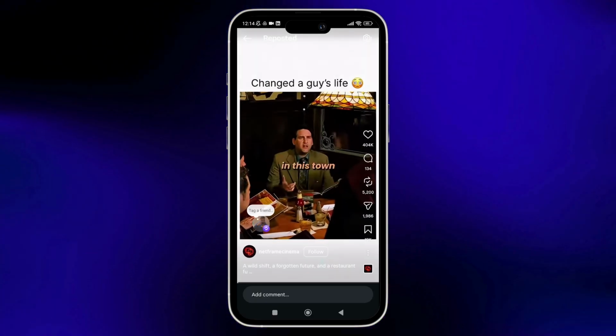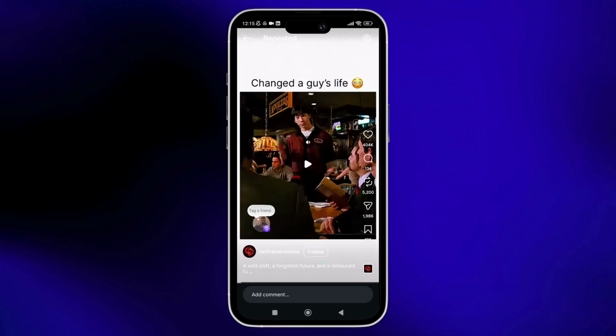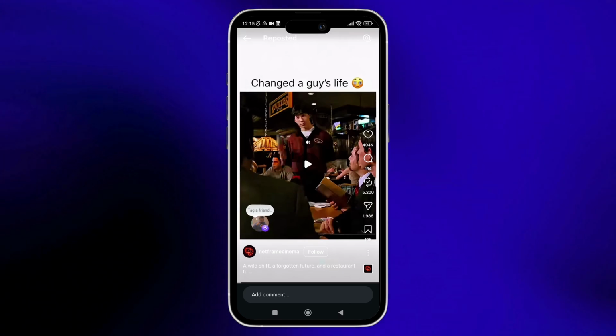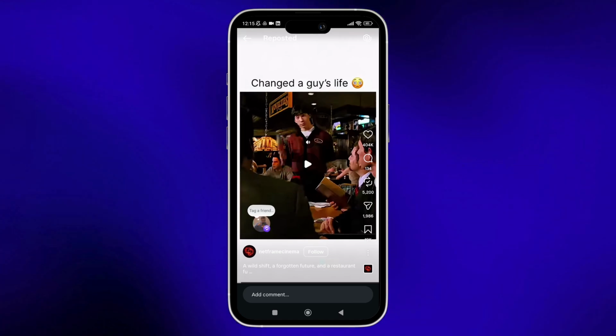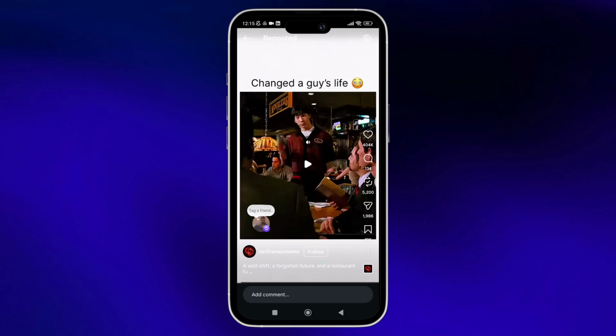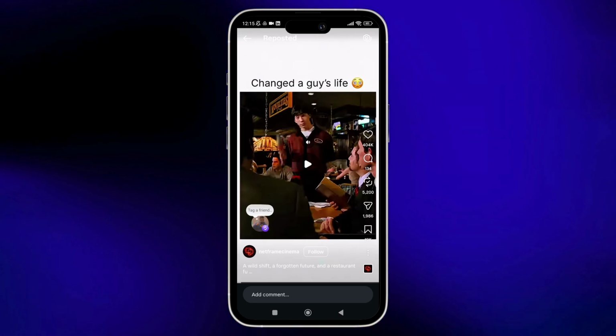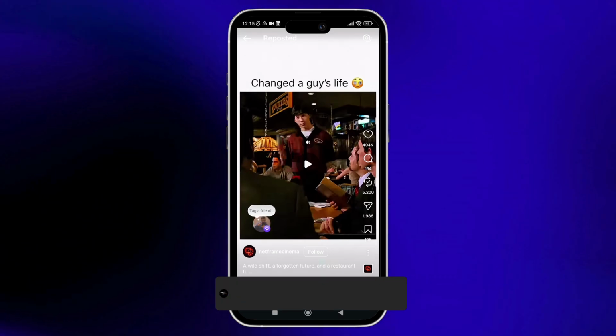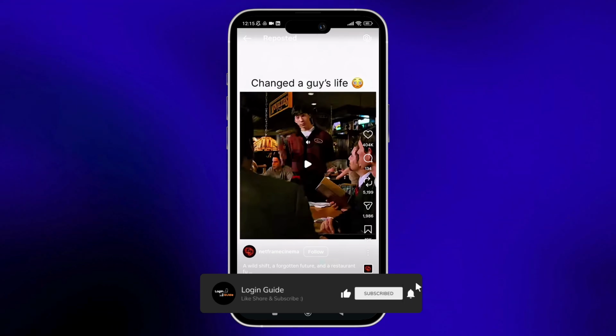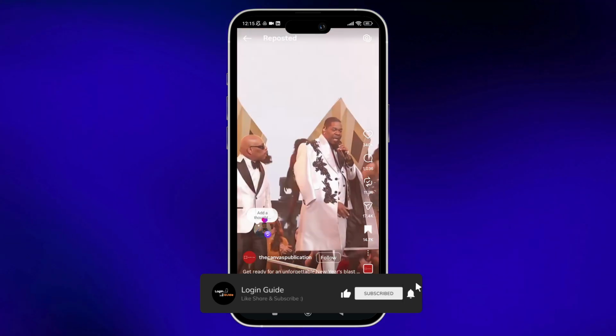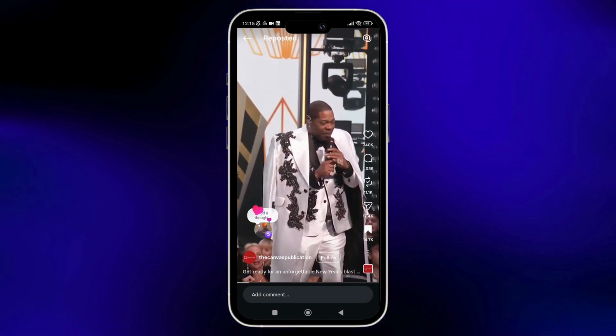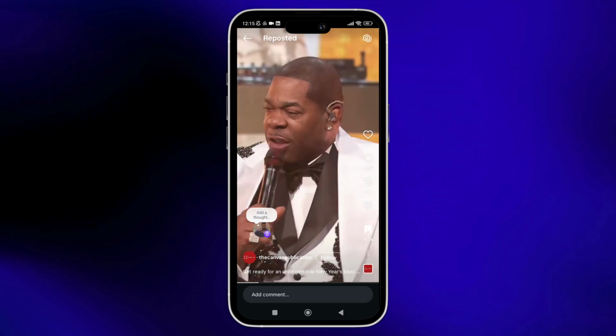Once you are inside that post, what you can do is look at the right-hand side, and there you can look for the repost sign, and just tap on it to remove that repost. Once you do that, that post will be removed from your repost tab.